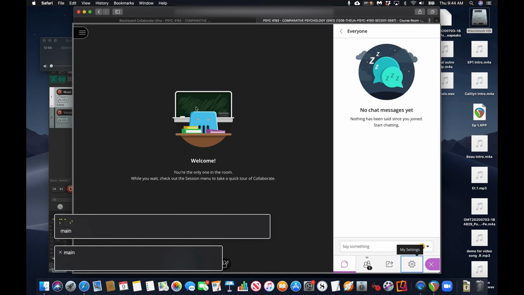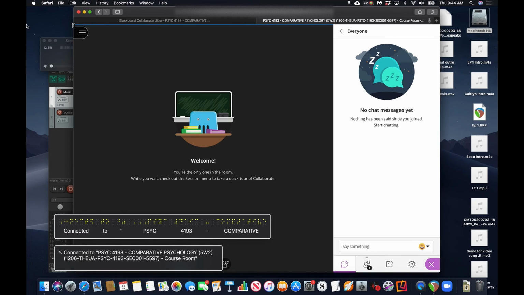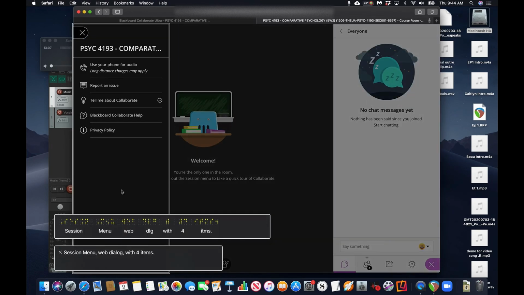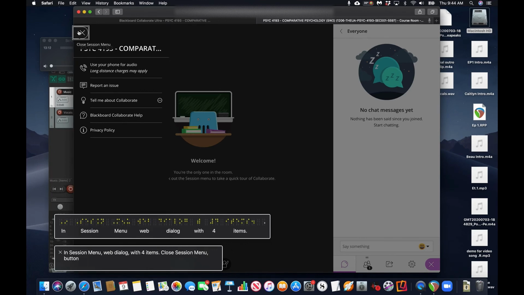Chat history. Everyone tab. Main. Connected to PSYC 4193. Comparative psychology. Open session menu button. We're going to do open session menu. Press open session menu. Web dialog with 4 items. Interact with the web dialog. In session menu. Web dialog with 4 items. Close session menu button. And we're going to arrow right until we get to leave session.